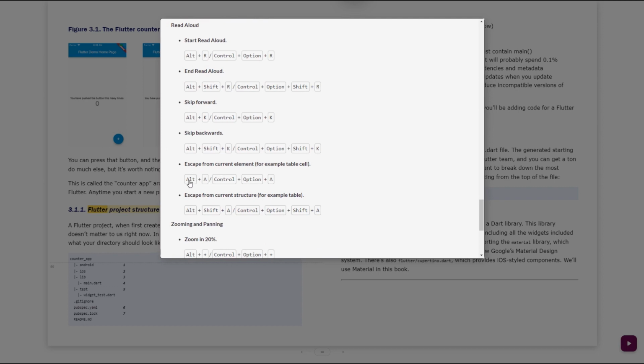Yes, so if you press Alt-A or Control Option A, you will be able to escape from the current element, which would be, as I wrote here, like a table cell or one list point to another. And if you want to escape from the entire structure, which is really helpful, if you want to just escape out of a table or a code example, you can just add a shift modifier and you will jump out of the entire structure. I will show you both here.